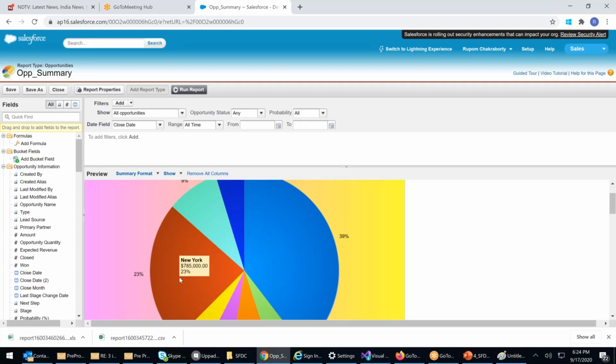Write down the homework. Create an opportunity report where there are no activities in the last 10 days. Create an opportunity report with no activity in the last 10 days.